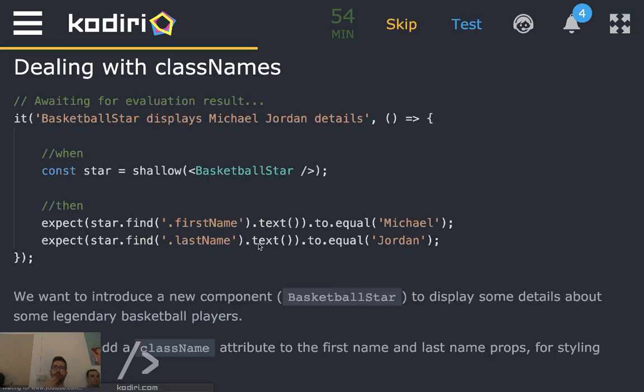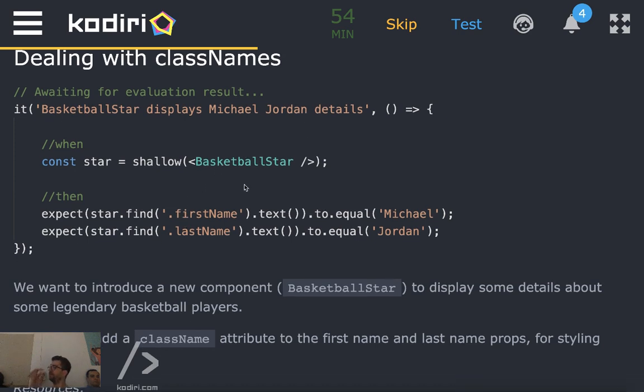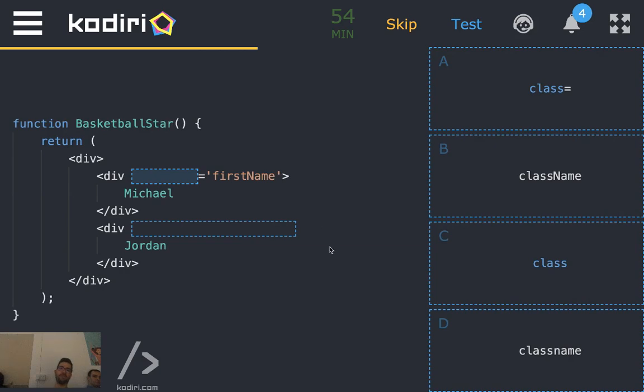So question number 3. Basketball star displays Michael Jordan details. So we're building a component that will essentially display the first and last name of a given basketball star. In this particular case, I think it's even easier. We are not passing any props. So that text looks like it's going to be hard-coded.